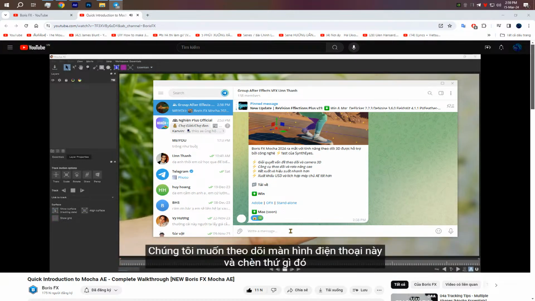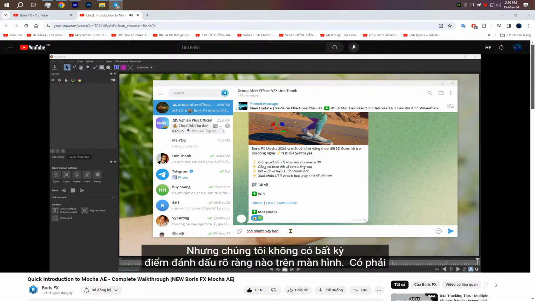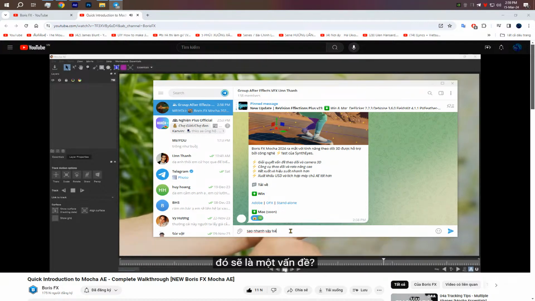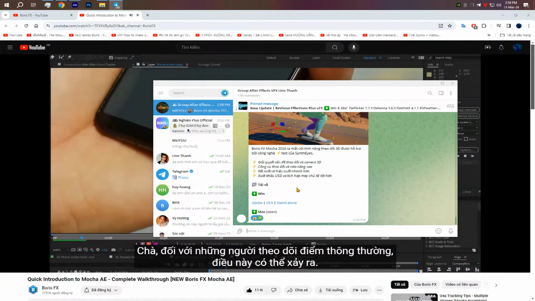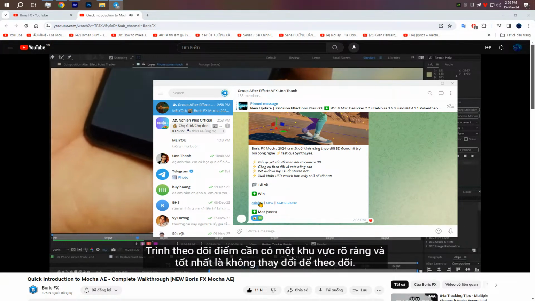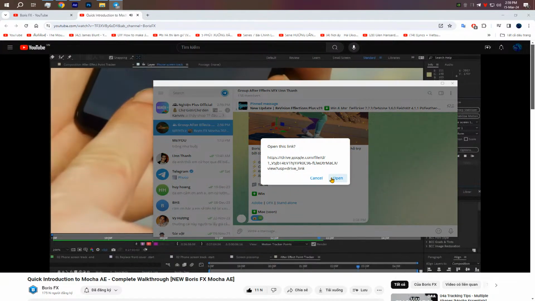We want to track this phone screen and insert something more interesting in there, but we don't have any explicit markers on the screen. Is that going to be a problem? Well, for normal point trackers, this probably would be. Point trackers need a clear and preferably unchanging area to track, something with sharp edges or high contrast. We don't have that, even with these nice corners.